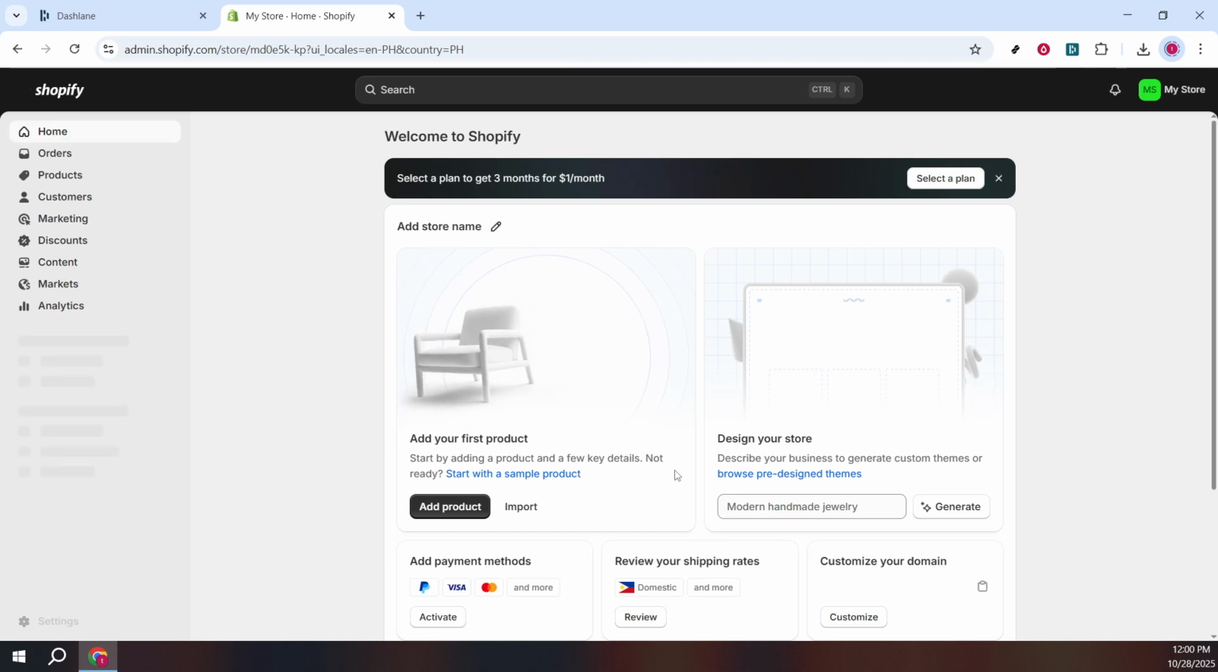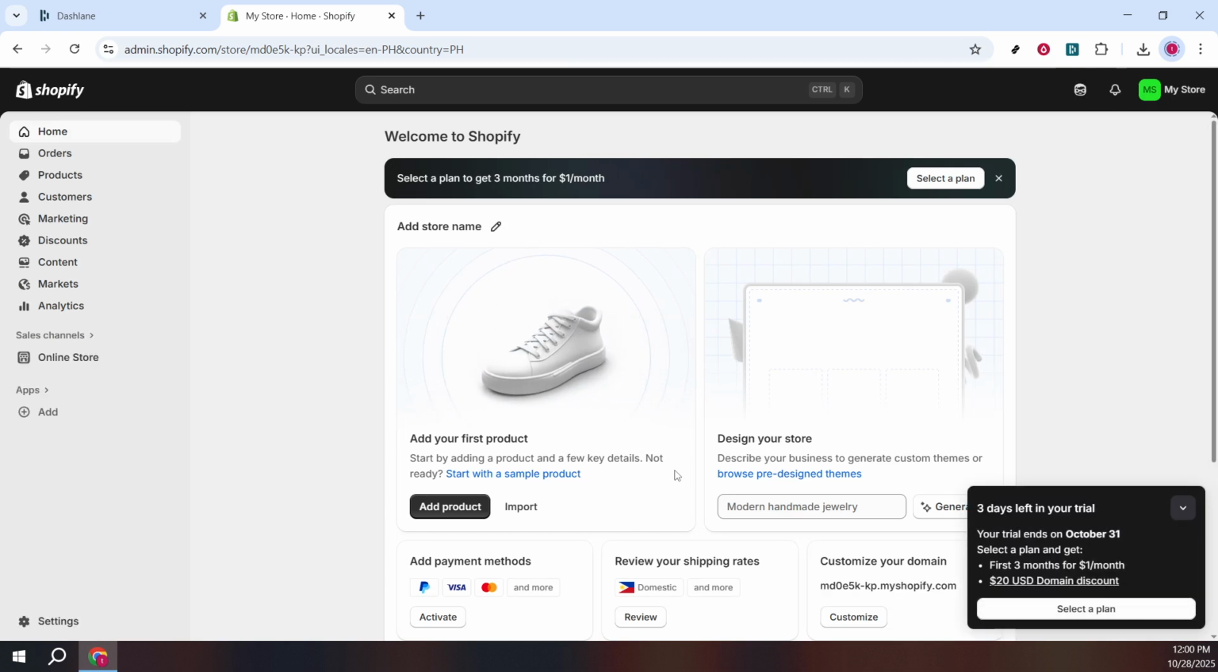And that's it. You're all set up with Dashlane to log in securely and conveniently without the need to remember your passwords. Don't forget, using a password manager like Dashlane not only saves time but also enhances your online security.